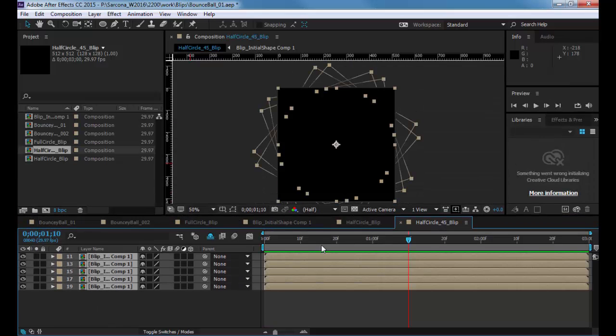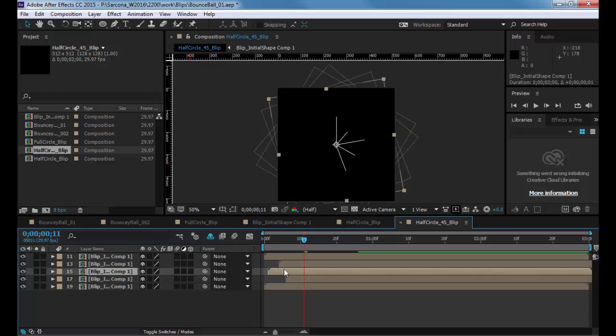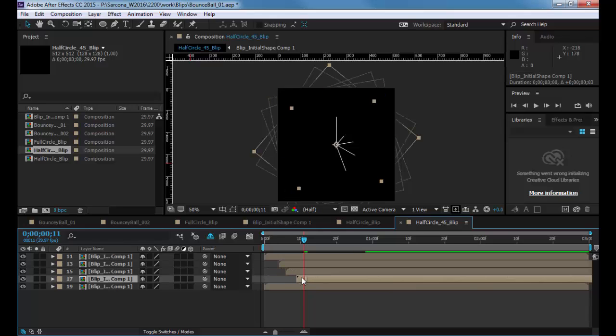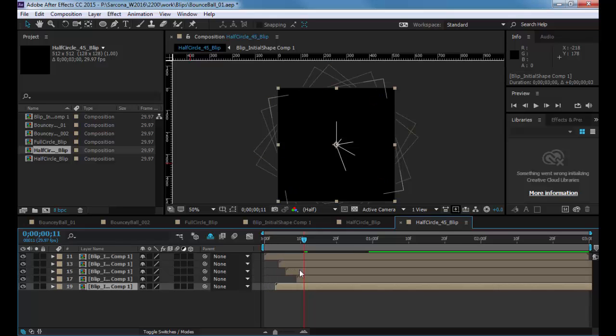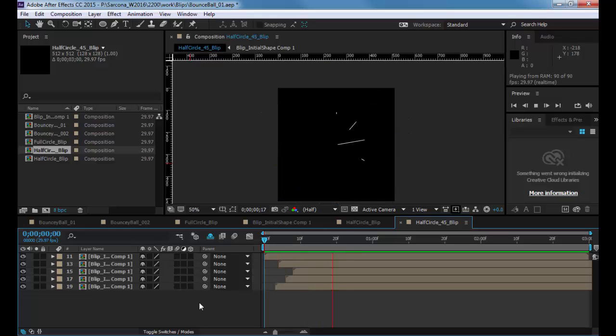All right, so now I have these 5 layers, and then I could just go through and maybe offset them a little bit, like that, and then like that. There we go. Okay, so now I've again changed how this whole thing is behaving.